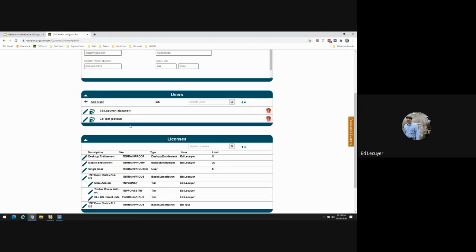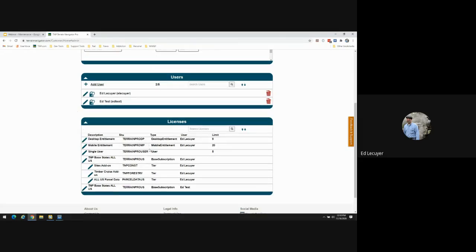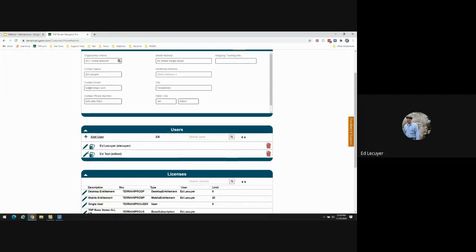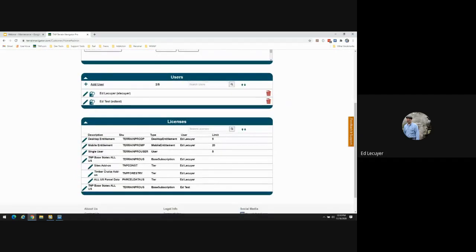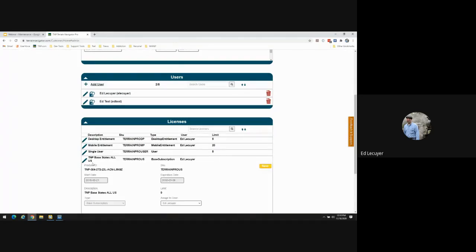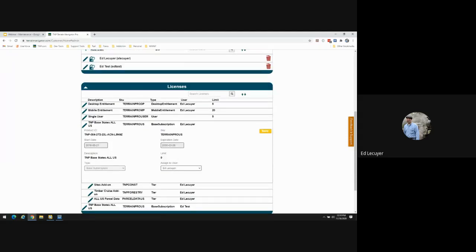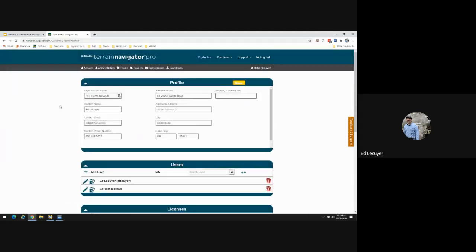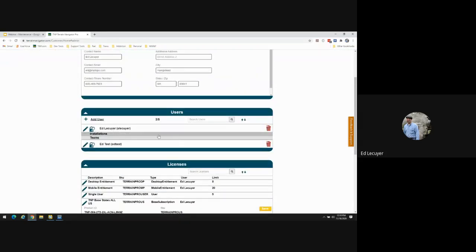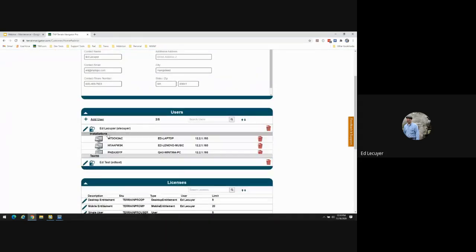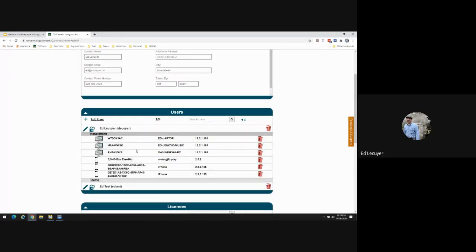This is also where you can add users and all the other things if you've got a multi-user account, it's all here. If you need your product ID for some reason in the future, you can click down here and there's your product ID. So it's all here under your account administration page on terrainnavigator.com. I'm going to open this up and it will show me under installations the PCs and the phones that I have Terrain Navigator installed on.